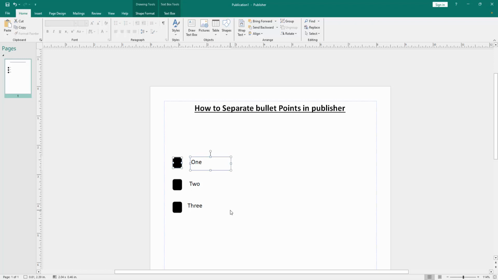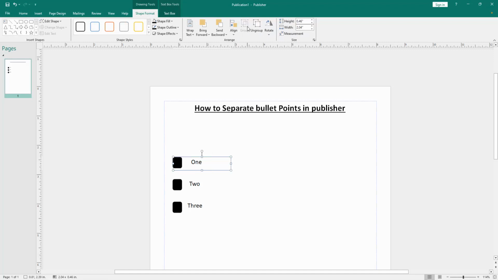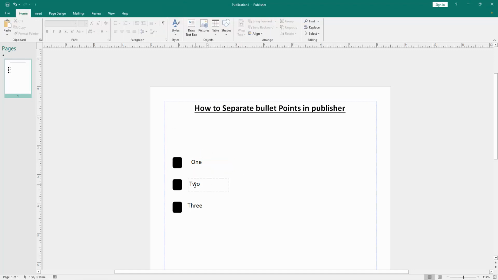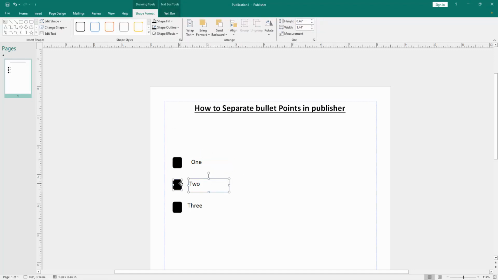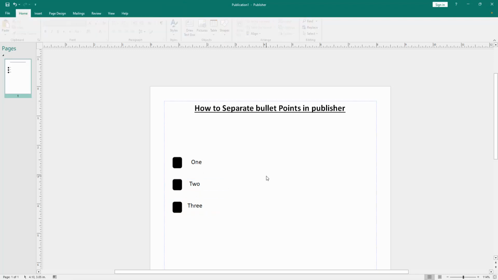Now we can see we select the multiple objects, then go to the Shape Format menu and click the Group option. Now we group this, then again apply the same process to another. Now we can see we grouped another object.